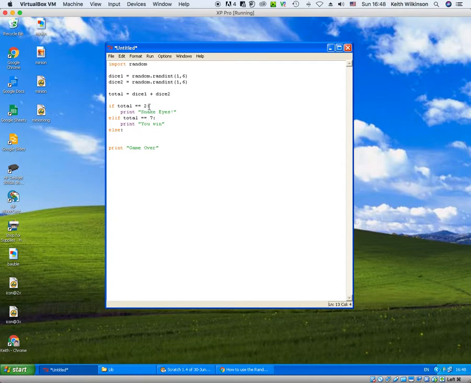And don't forget, at the end of if, end of elif and end of else, you need a colon. So the else part is print you lose. So that's how we started the game, with just a simple if statement. We're going to roll the dice. If it's 2, it's going to print snake eyes and then jump to this statement down here, game over.